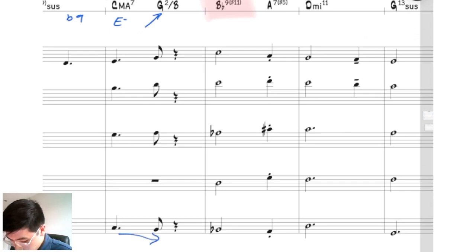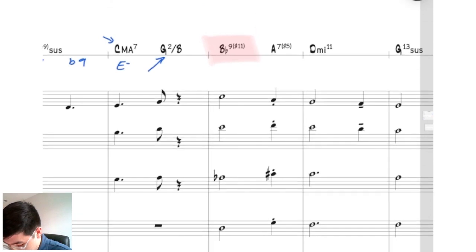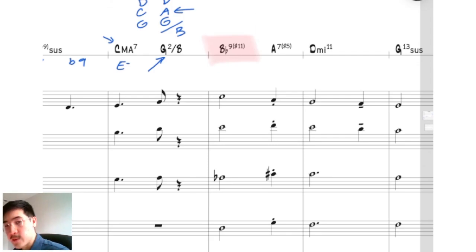If you've never seen this type of chord before, G2, that would just be like G, A, D. So it's sort of like G sus, where G sus would be this. But when it's over B, like it is in this context, it ends up just being a G major chord with an added 2 for color.